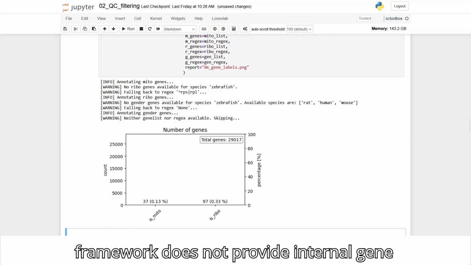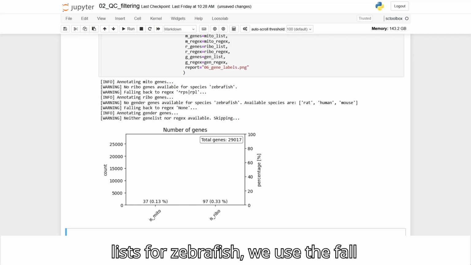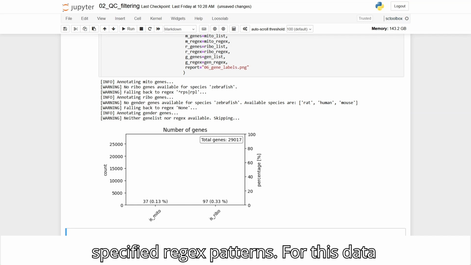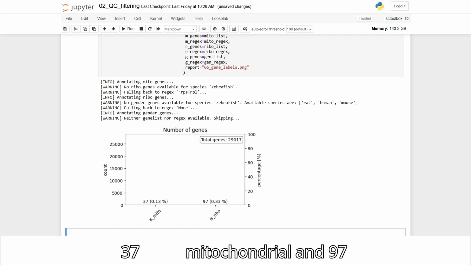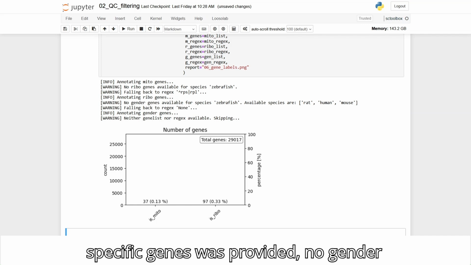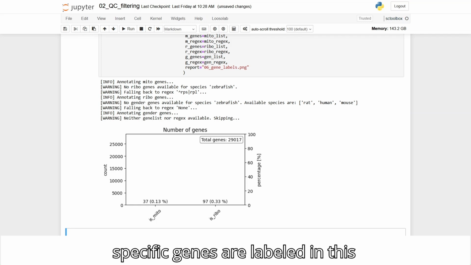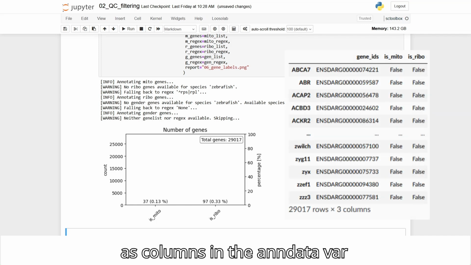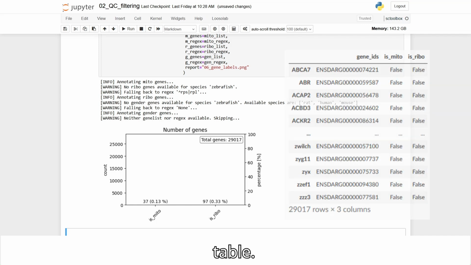Since the SC framework does not provide internal gene lists for zebrafish, we use the fallback option to identify genes via the specified regex patterns. For this dataset, we successfully identified 37 mitochondrial and 97 ribosomal genes. As no list of gender-specific genes was provided, no gender-specific genes are labeled in this analysis. The resulting labels are stored as columns in the anndata.var table.